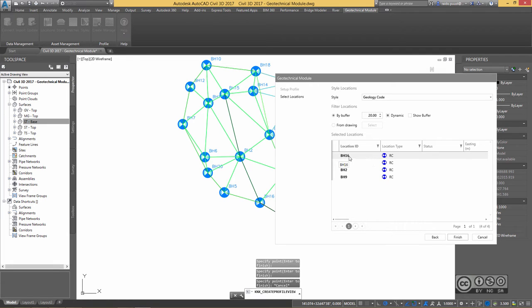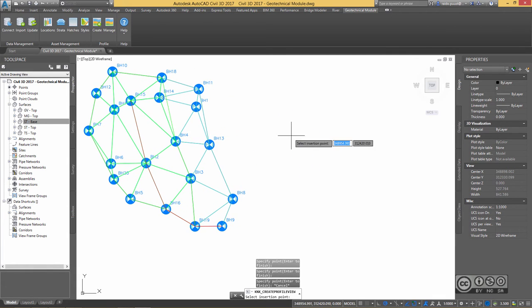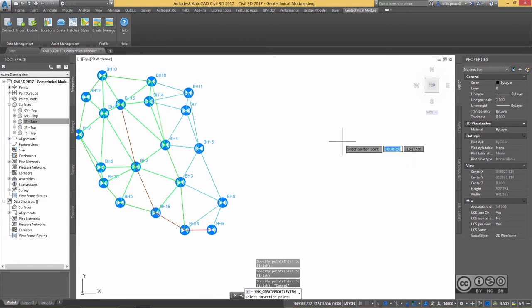At the moment, I can see that I have 4 boreholes included. But for example, if I change it to 100, I can see that the list is changing and I go back to 20 meters. And now, if I'm satisfied, I can hit finish. And of course, I need to select a point to where I want to place my profile view, just selecting a point from the right hand side.